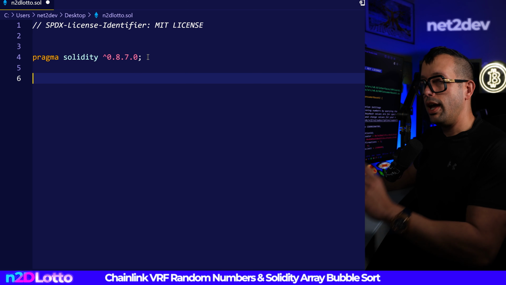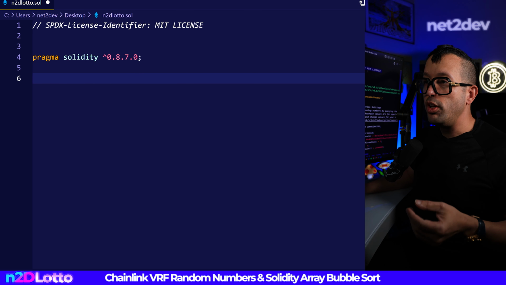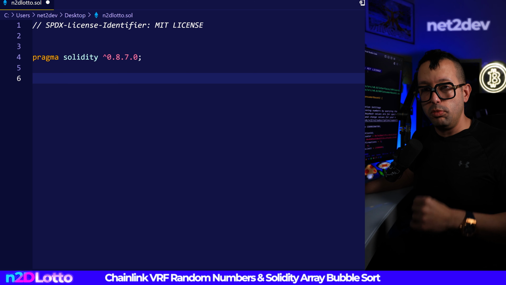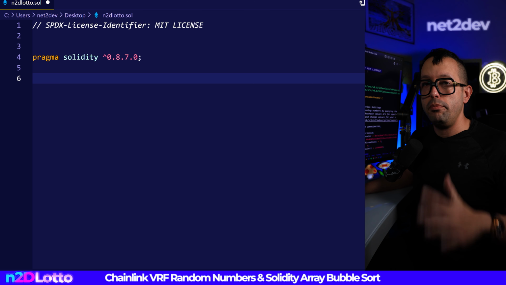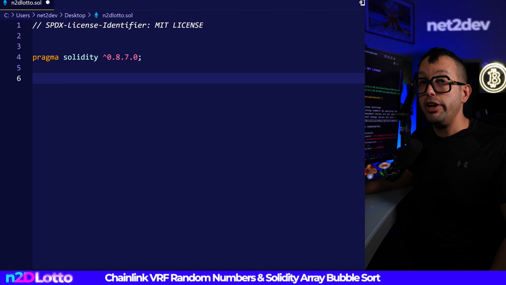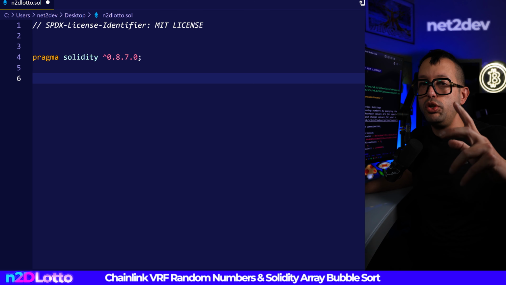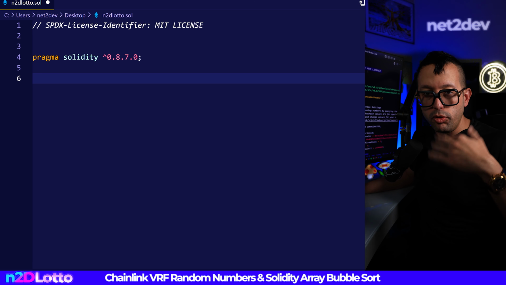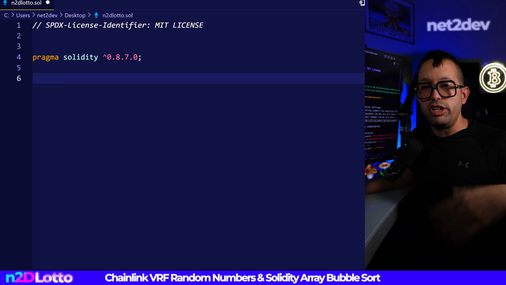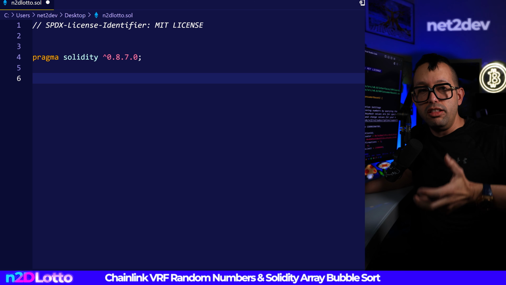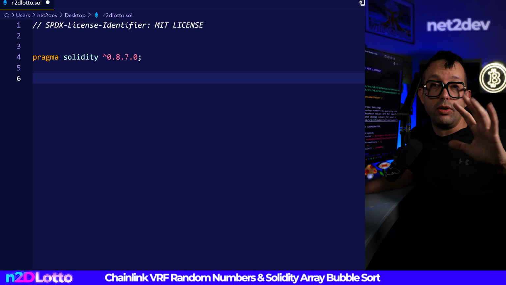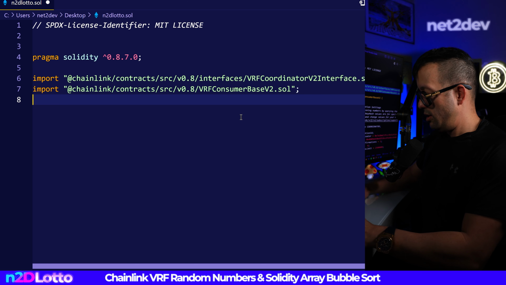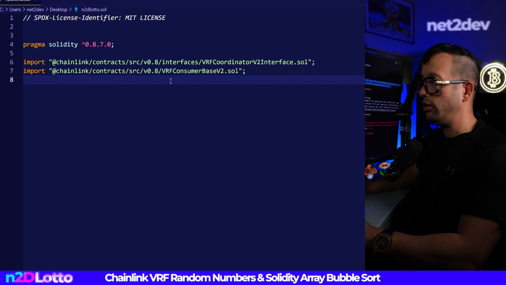Now what I have to do, I am going to be importing two things. I am going to be importing the VRF consumer V2 base smart contract, and I am going to also import the VRF coordinator interface. Basically, those two are needed for us to interact with Chainlink. It will provide me the connectivity to the Chainlink VRF and provide that interface between our smart contract and the VRF function. Okay, so I'm going to go ahead and paste right here. I think it's a little bit big. I think that's good. Awesome.